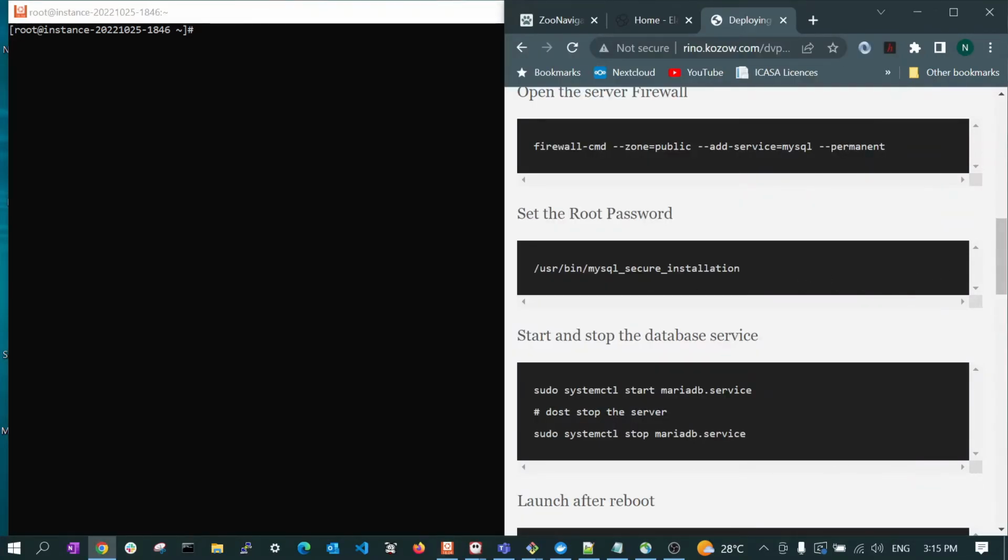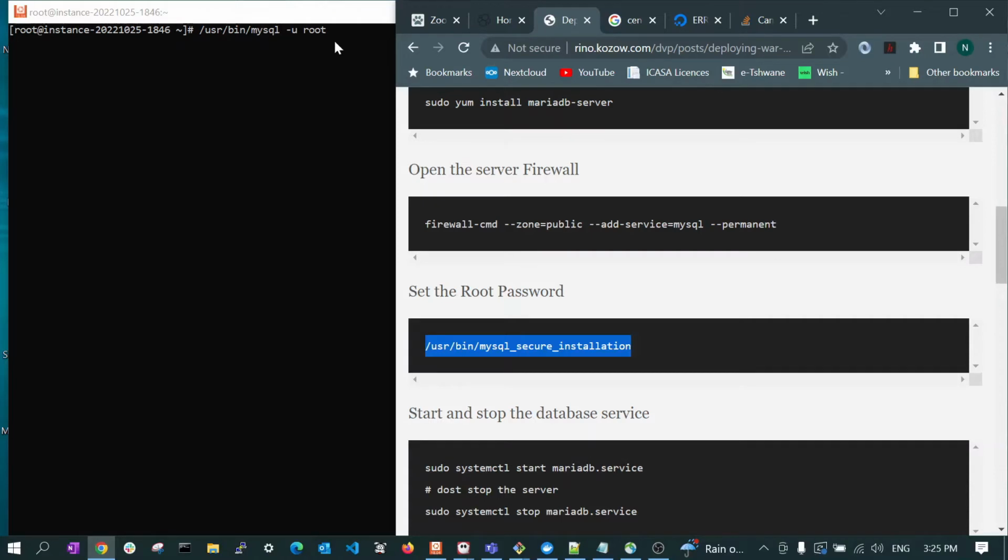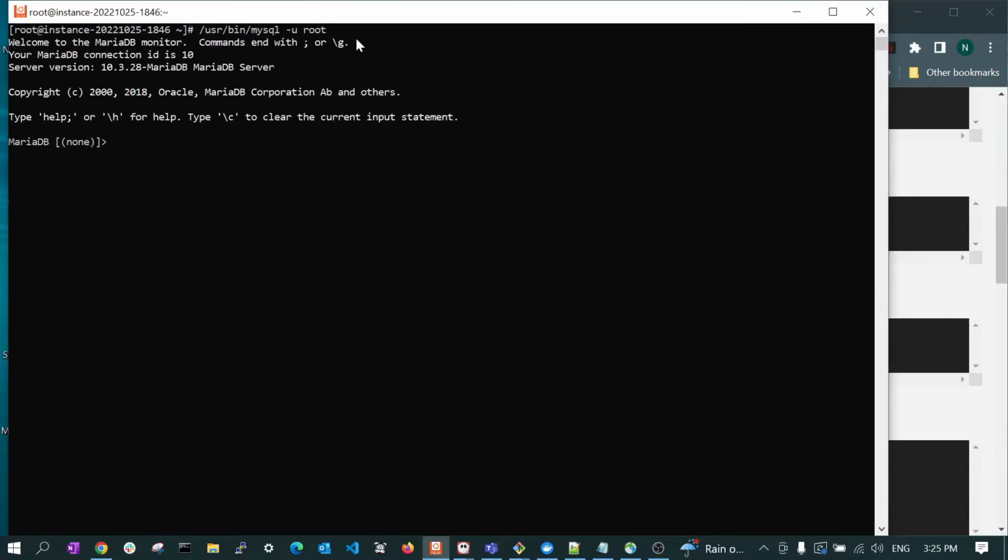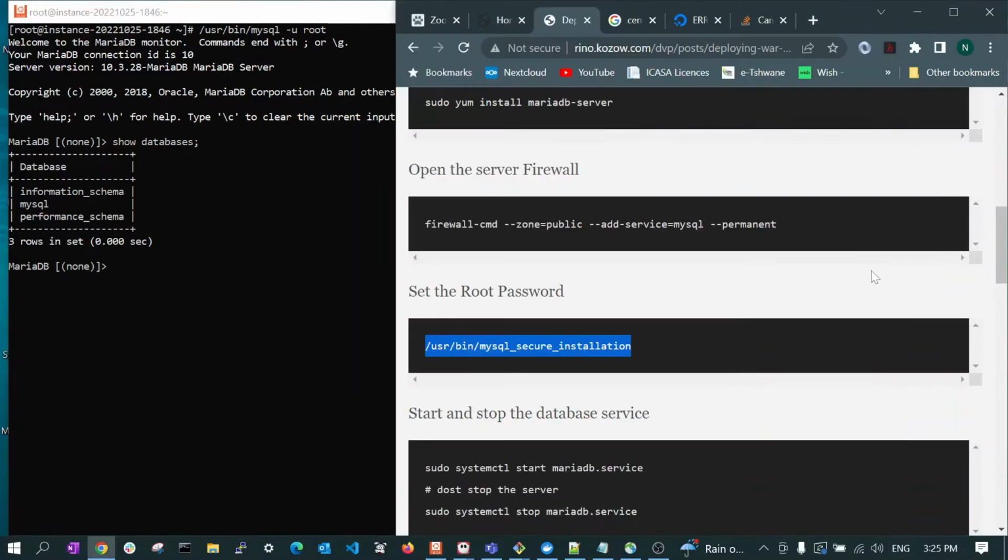After we've installed it, we need to set it up for secure so that we can give it a user and a password. So let's do this. We will now connect without a password. So this is the command, and we are now in the database. So we can say show databases semicolon.